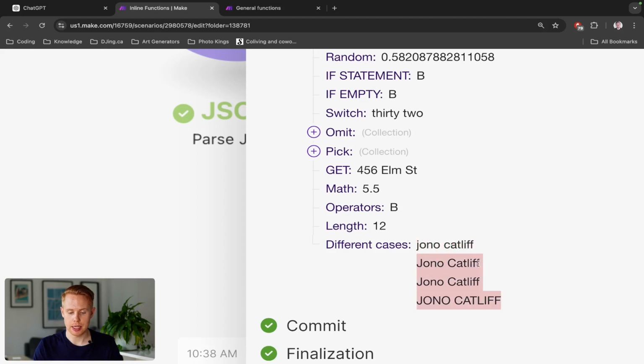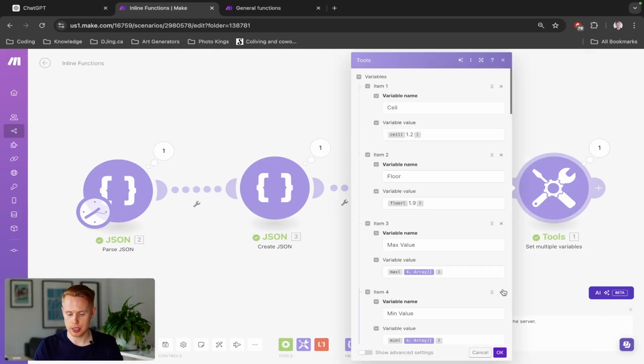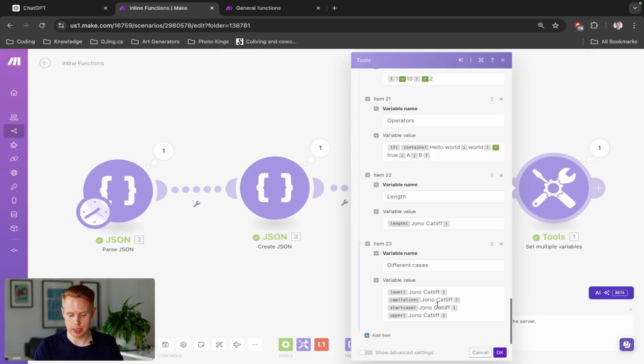In capitalize, it's going to start by capitalizing the first letter of every single word. In start case, it should only capitalize the first, but because I capitalized the C here, it remained capitalized. And then Jono Catliffe is uppercase. So what we can do is come back in here and just try this start case out again.